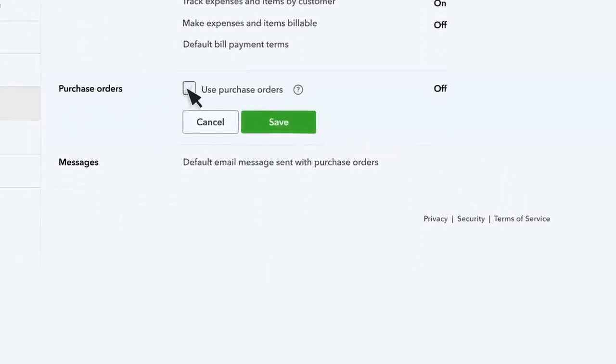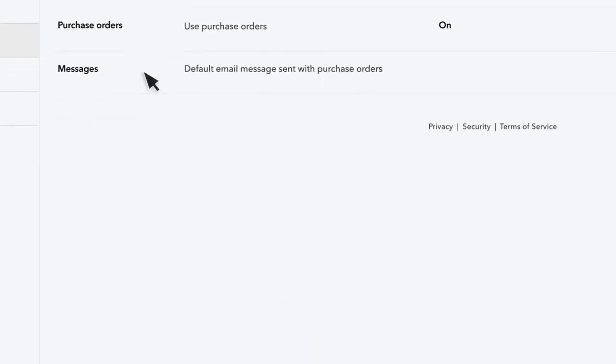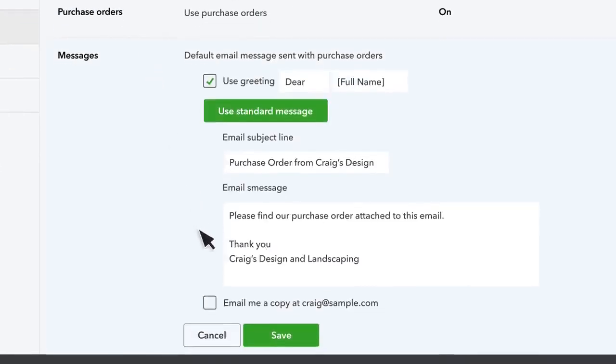Use this checkbox to turn on purchase orders. These let you send orders to your vendors. You can also customize your purchase order numbers and customize the email message you send with purchase orders.